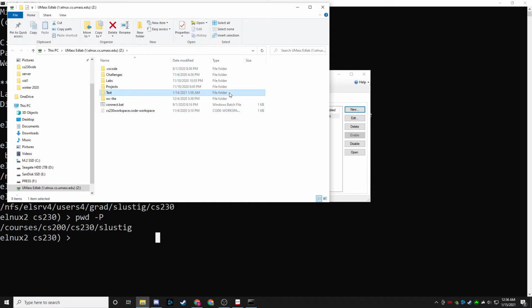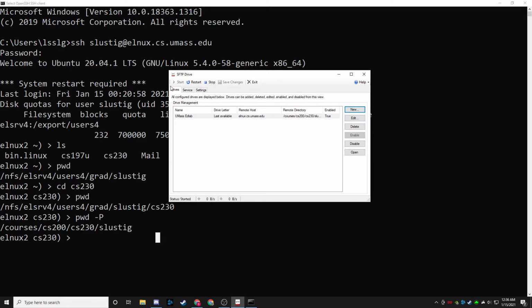So I have my challenges, my projects, and so on. And so that's how you're going to mount the drive in Windows. To stop mounting, you just press stop, and then you can close this when you're not using it.